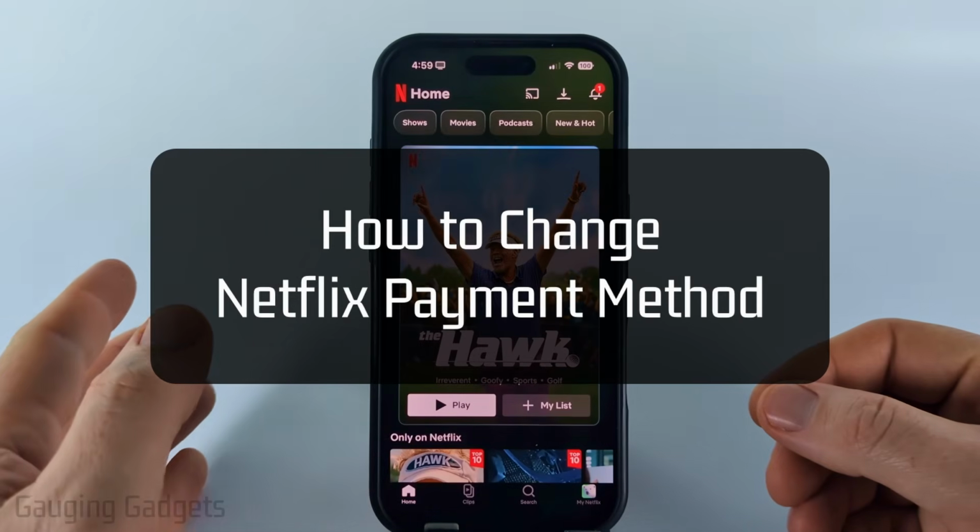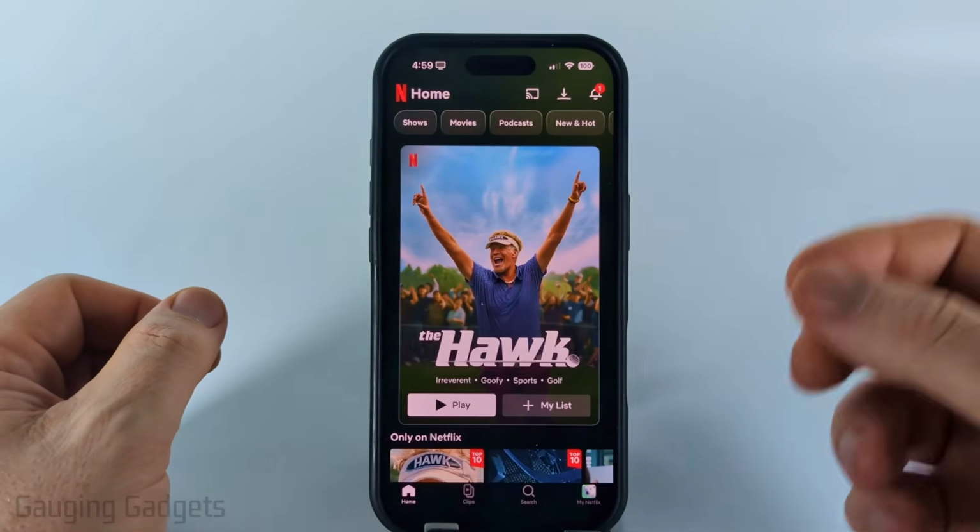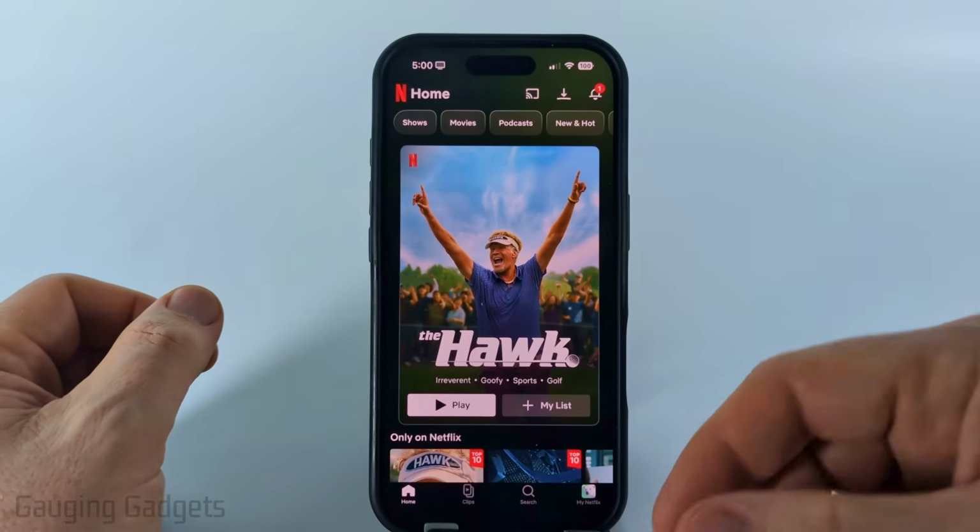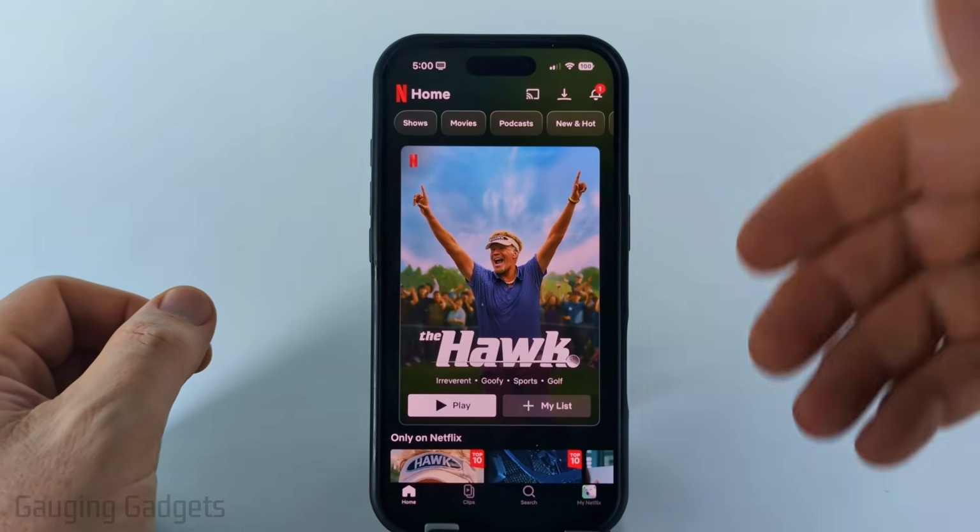How to change Netflix payment method. In this video, I'm going to show you how to change the payment method on your Netflix account so you can change to a different credit card, debit card, or even PayPal.